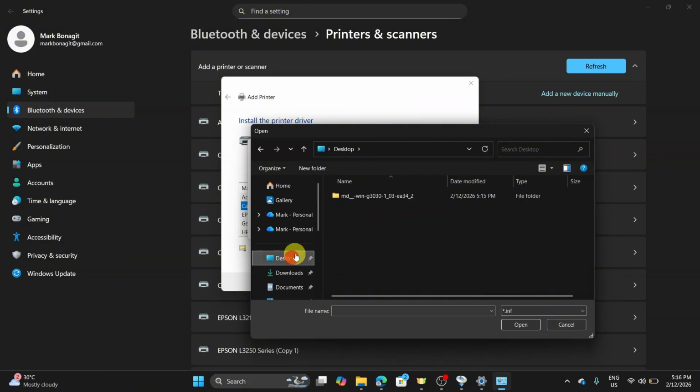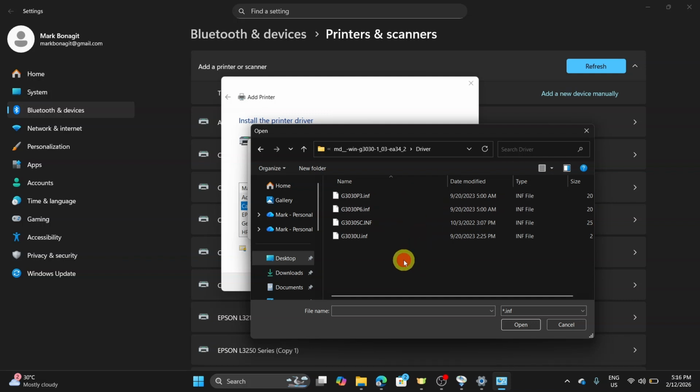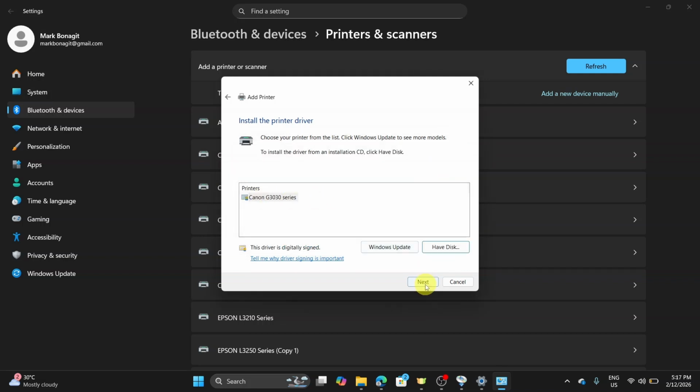and then go here on our desktop and then just open the file, click on driver, and then you will now be able to see 4 files. So all you have to do is to just choose the one that you prefer. So let's say, for example, that we want this. So we're going to click on that and then click on OK. After that, click on next.